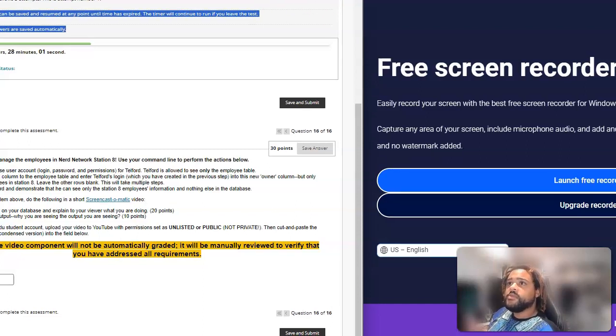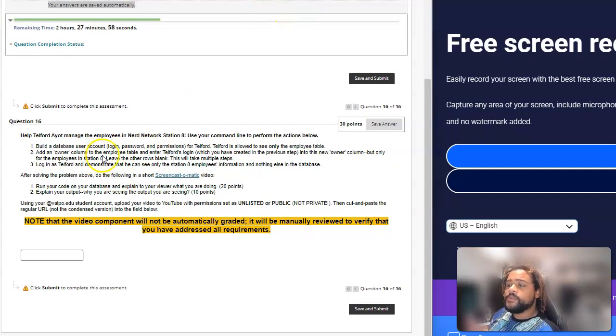But basically I'm just walking you step by step through this last question, and this is just administering security data to our friend Teleford here. We're basically adding him to the owner column and creating a screen for him to look at employees in Station 8, so that he can only see the employees in Station 8 and nothing else in the database. And then after solving it, we're doing the screen-o-matic, which is what we're doing right here. And we're just going to walk through and explain.